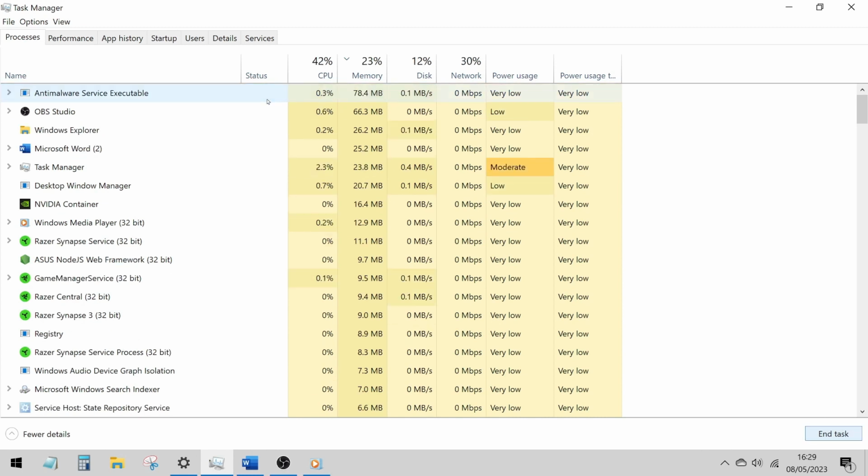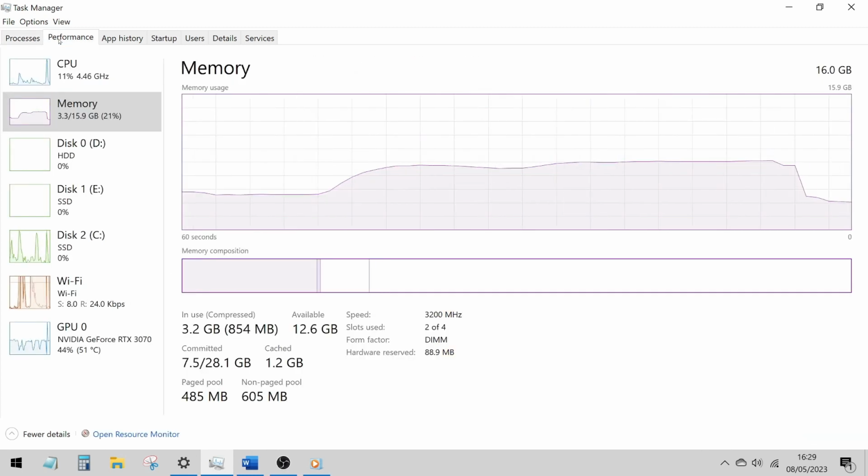And that's the end of this quick introduction to Task Manager, which I hope has been in some way either interesting or helpful.